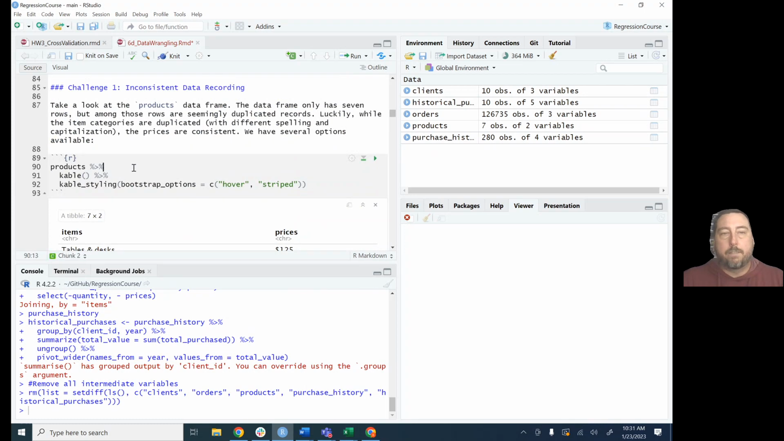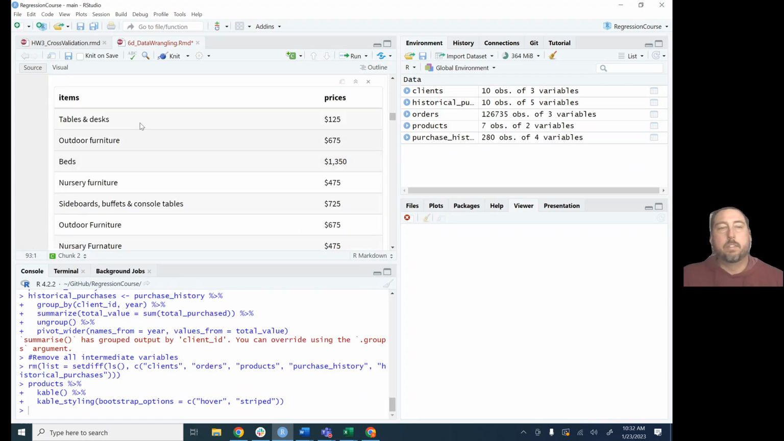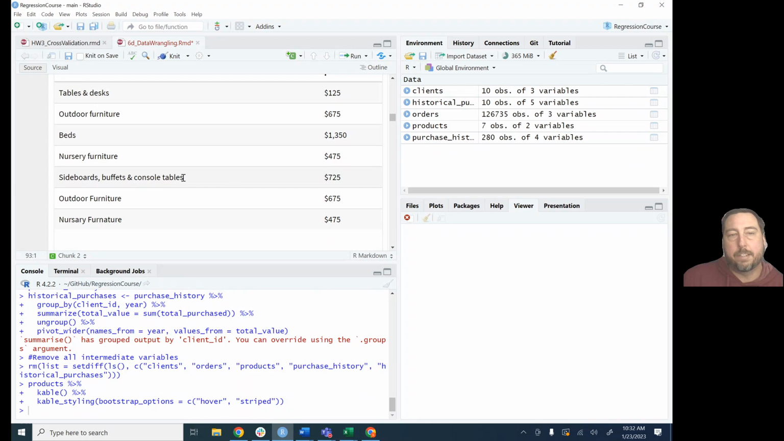We'll take a look at the products data frame, and we're going to see that it has inconsistent data recording problems with it. We have tables and desks cost $125, outdoor furniture $675, beds, nursery furniture, sideboards, buffets, console tables. Outdoor furniture is listed again. You'll notice it's separate here because I have a capital F on furniture and a lowercase f on furniture, so there's some inconsistency there. And then I have nursery furniture showing up again with a couple of spelling mistakes. So nursery is spelled wrong and furniture is spelled wrong, in addition to the F on furniture being capitalized here.